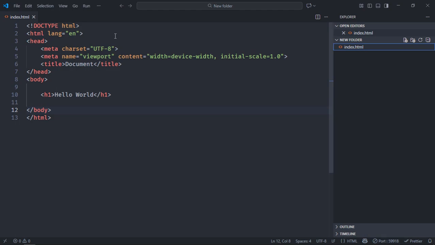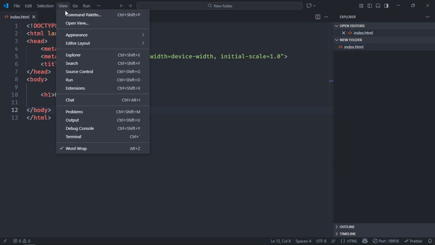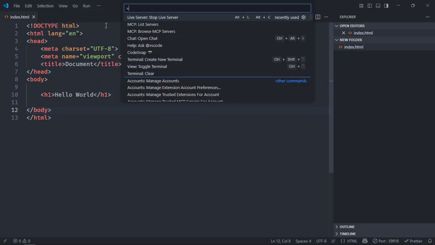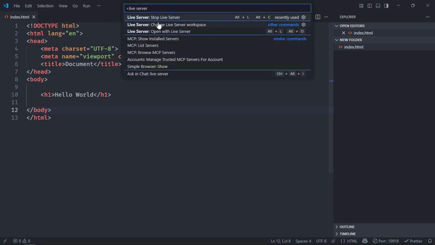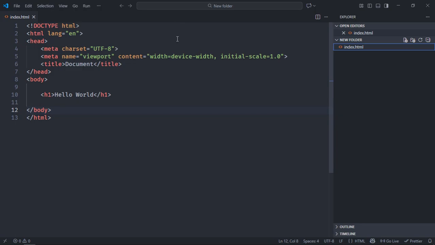The second way is going to View, clicking on this Command Palette. You can also press Ctrl plus Shift plus P and type here live server, and you will get this option, Stop Live Server. Simply click on this and you can see the server is stopped.